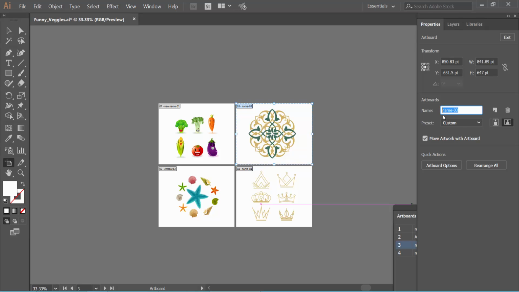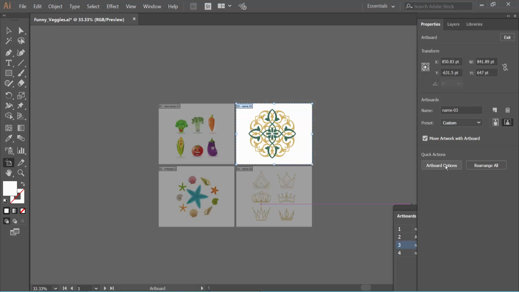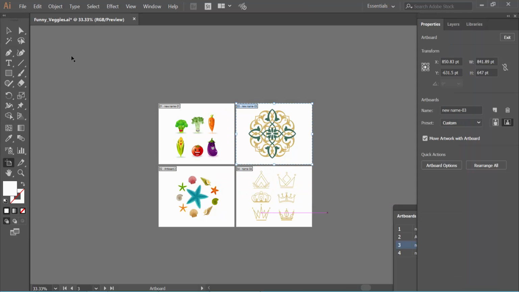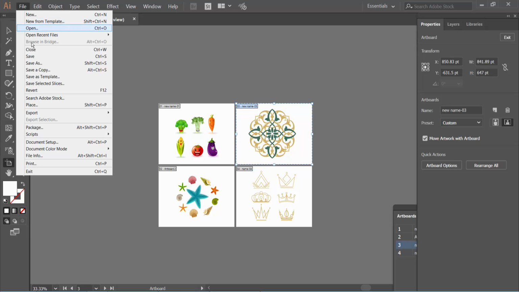Here you can change artboard name. Also you can open artboard option. You can view all of this option. And select OK. And finally select file option. Save or save as your Illustrator file.